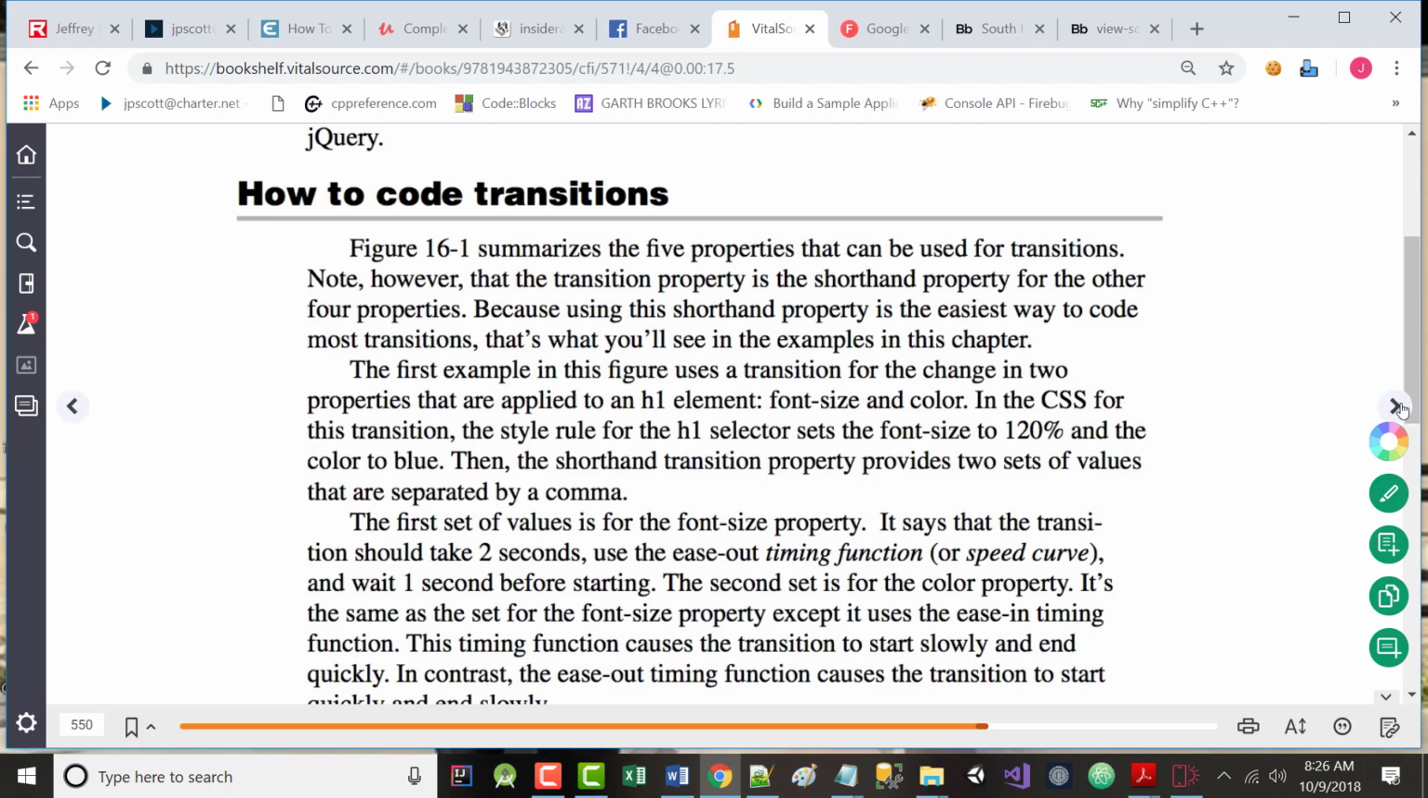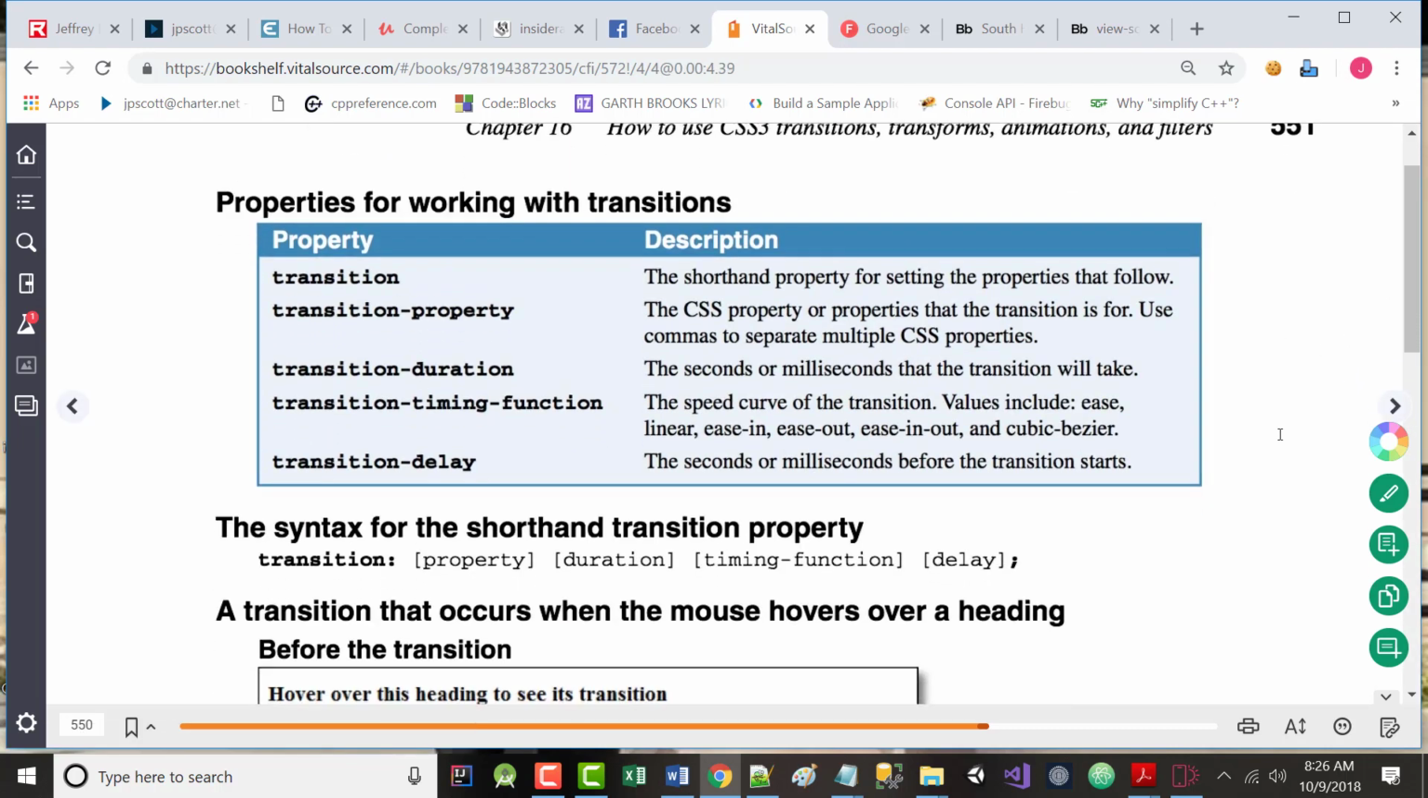So as it says, the figure here shows the 5 different properties that you can work with. So you transition. What property do you want to transition? How long do you want to transition for?